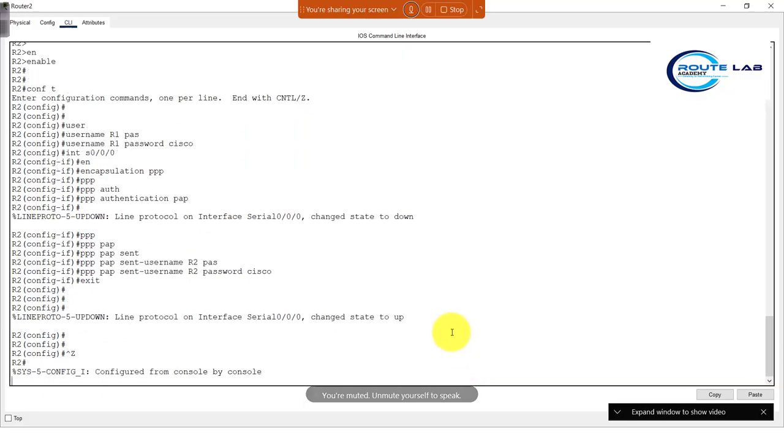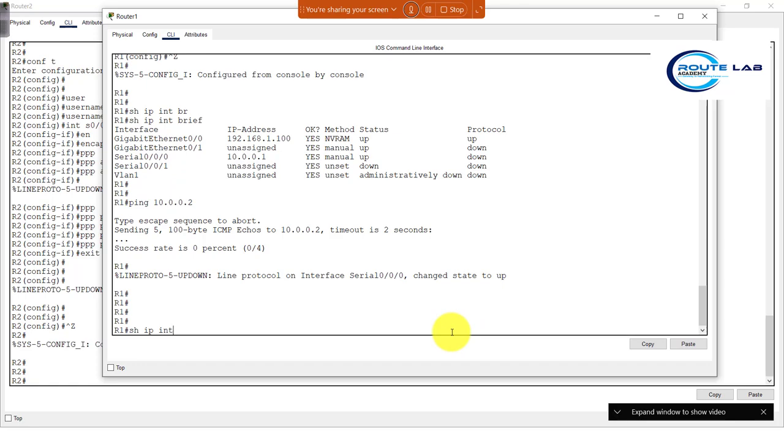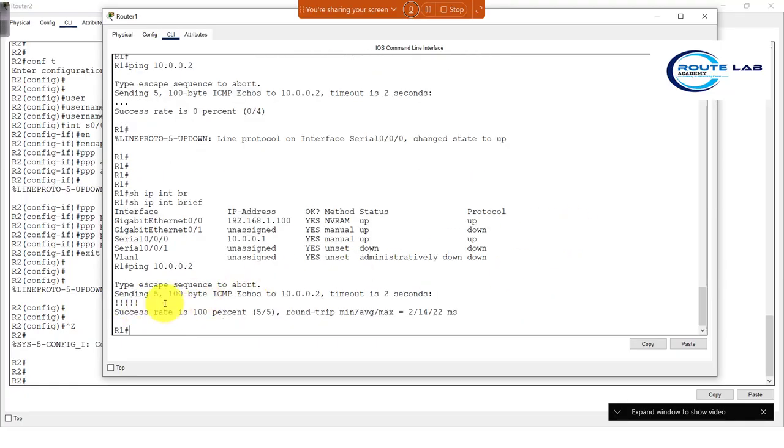up. Now if you go and verify, show IP interface brief, it was up and up. If I try to ping now 10.0.0.2, I should be able to get the response.